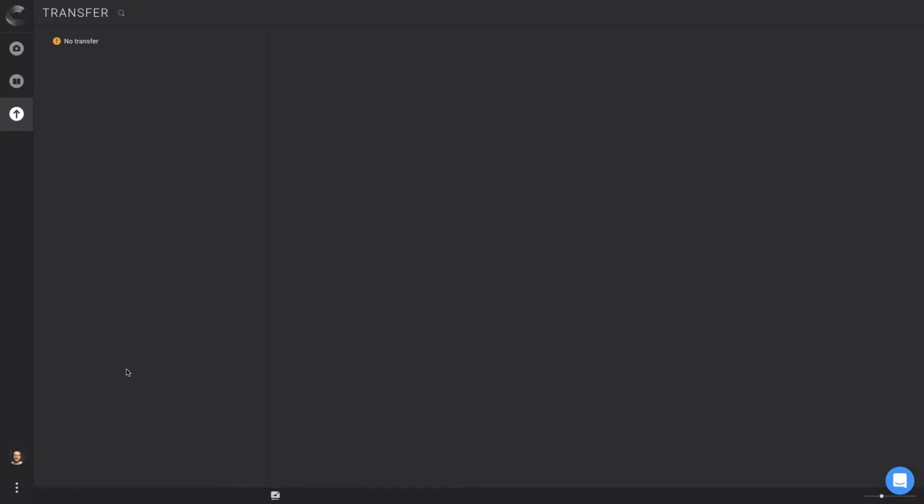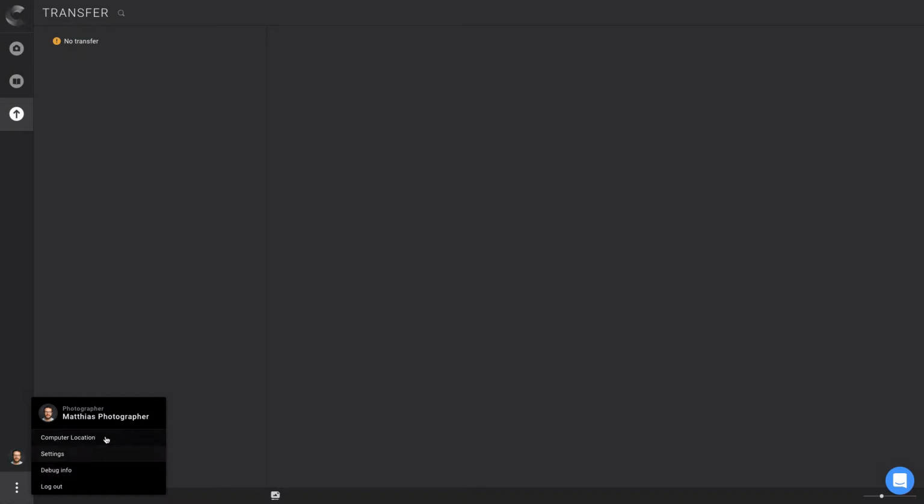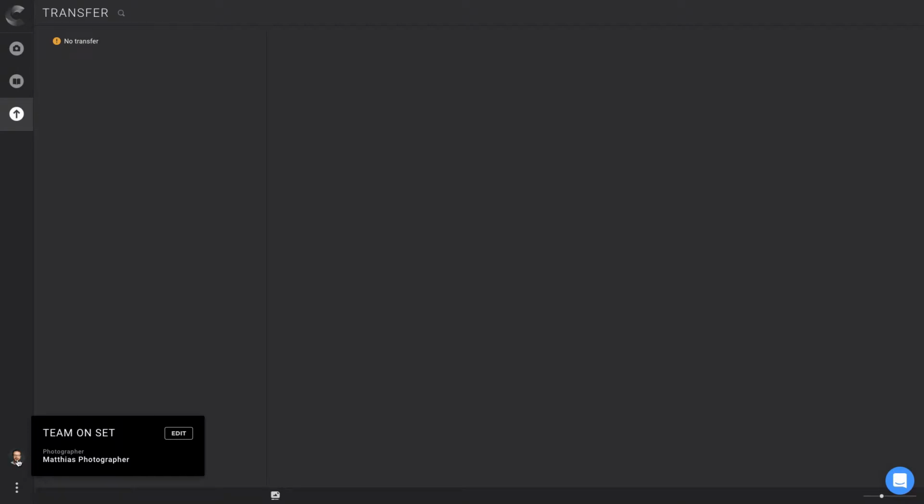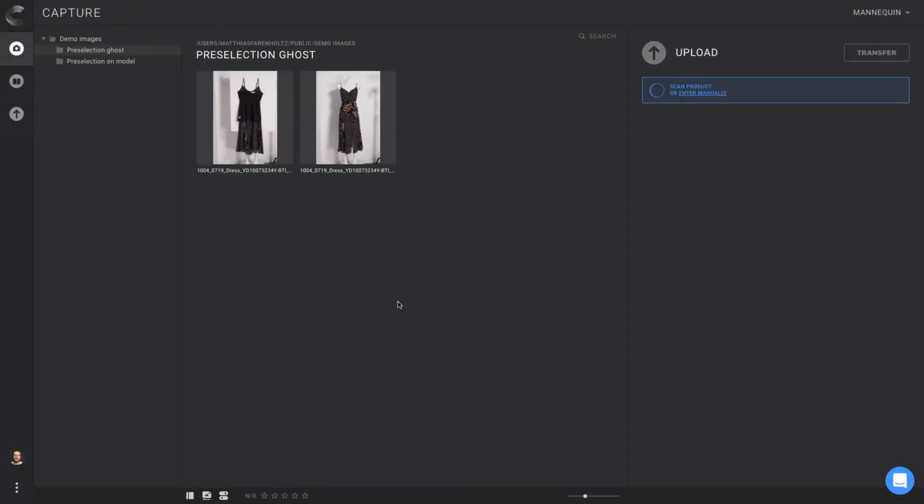Then on the left bottom corner here, we have the three-dot menu where we can access the account, logout, debug information, settings, and the computer location. And by hitting on the icon here, I can change the team on set if I want to. So this is basically the overview on Kelvin, and now we want to upload an image.